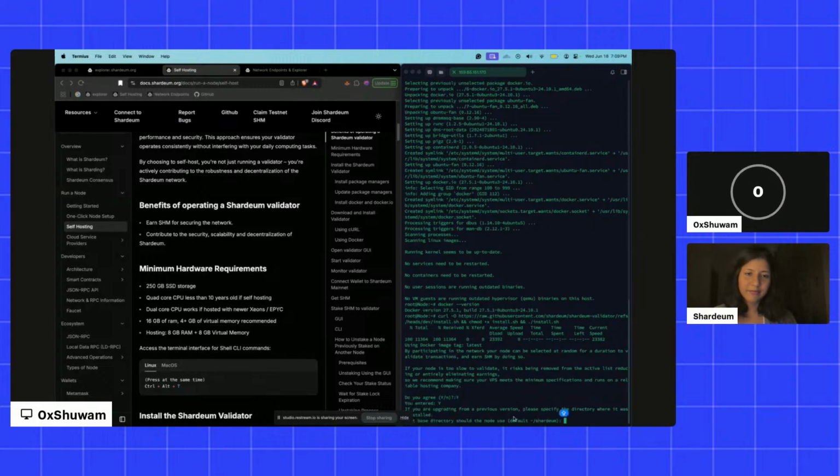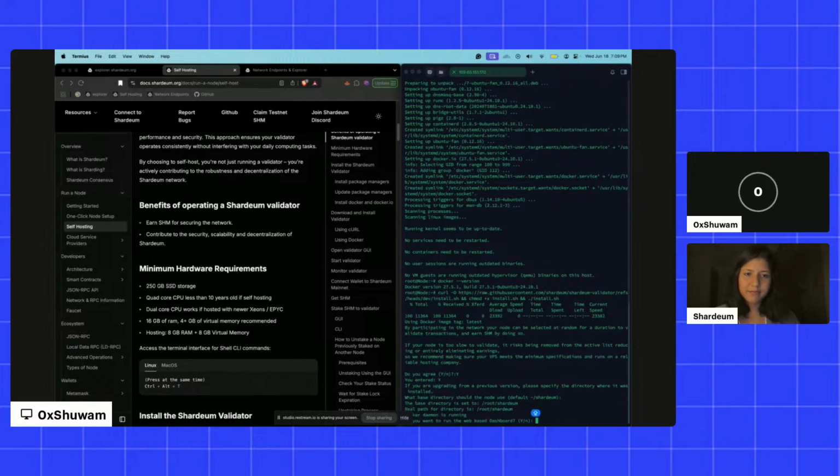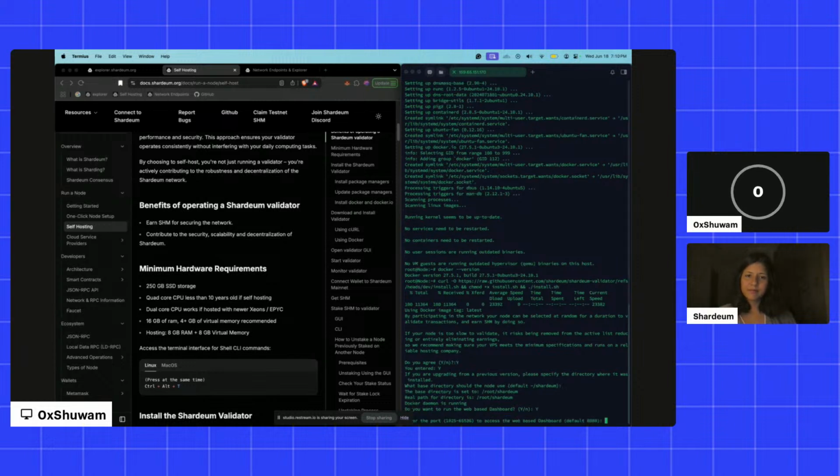Now the next thing is it will ask you in which directory you want to install it. I'm just going with the default one, which is Shardeum, so to select the default I'll just press enter. The next one is, do I need a web-based dashboard, which is the GUI? Yes, I'll need the GUI, so I'll press Y. If you are okay with the CLI, you can press N and press enter.